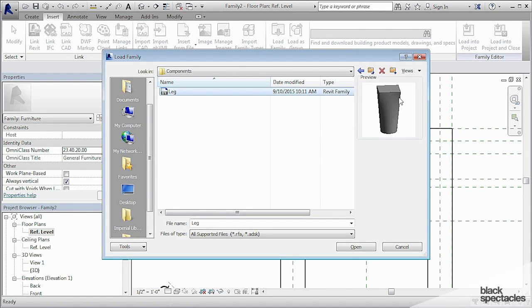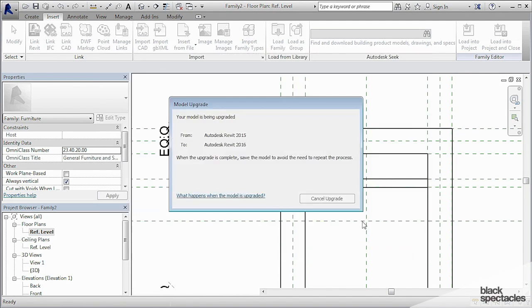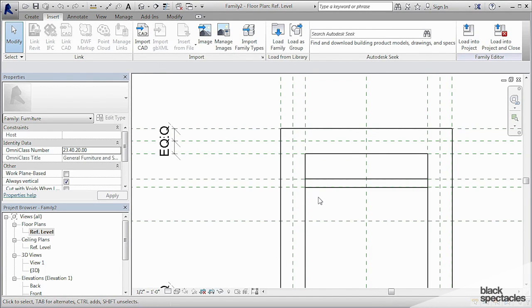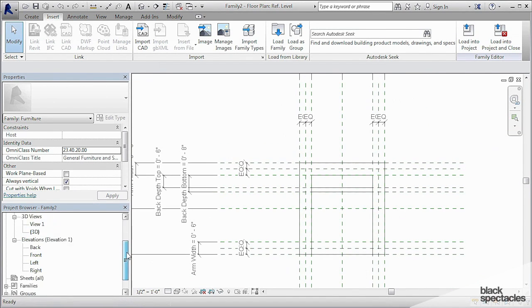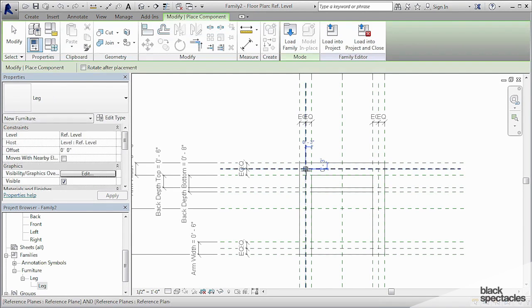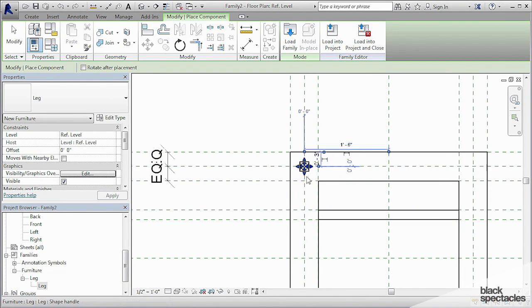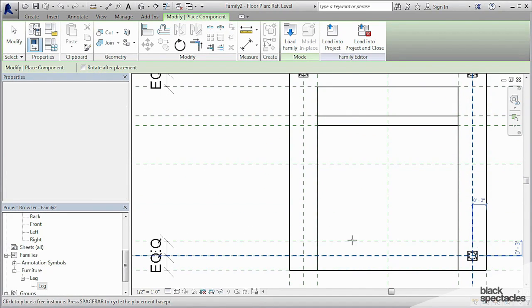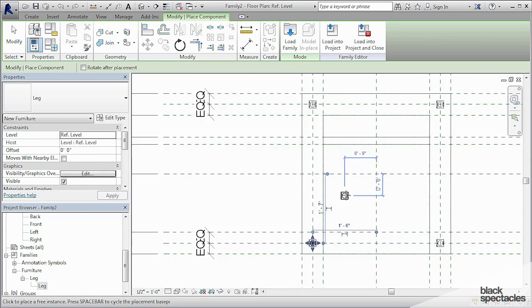So this file is set up exactly the way that I did the leg just now in the chair, but it was done in a completely separate file. And so I'm going to click open, and now it's in here. So now all I have to do is go down into families, click on furniture, leg, and then drop it right there. Drop it right here, and right here.